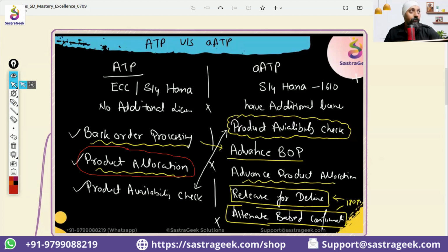In between, Vijay is asking, is aATP integrated with the sales order processing like aATP? Yes, very much integrated. It is integrated the same way the aATP is integrated. Kalyan said lock stock for the preferred customers. Okay.